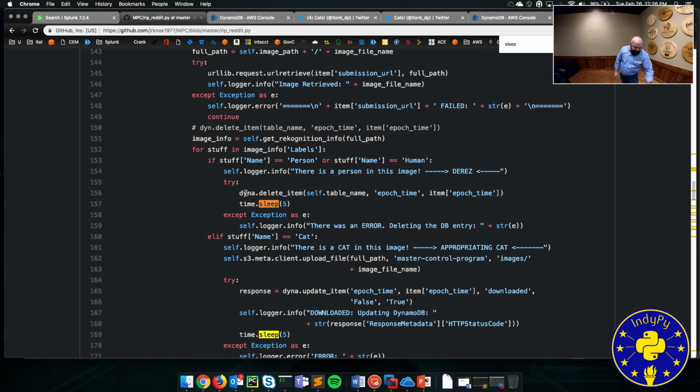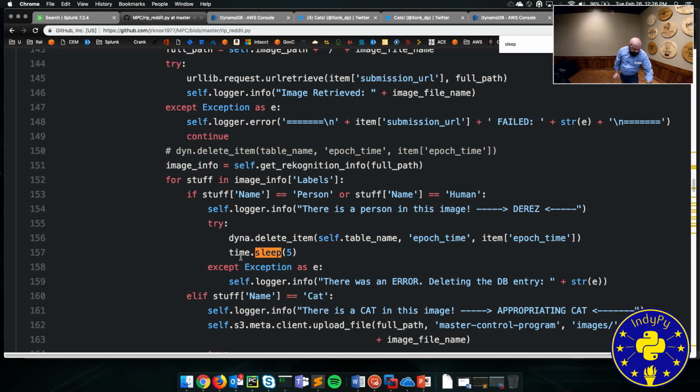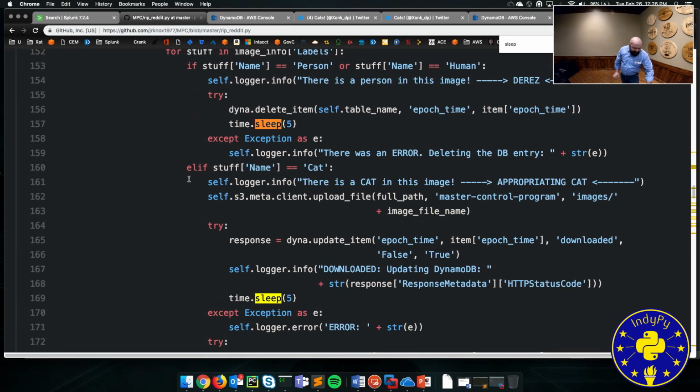So here we go. I have dyna.delete item, mention the table. Can you guys see that at all? Is it way too small? So I want to delete the item, and then I sleep. And what I found is that if I make the call to DynamoDB and I sleep, then it works, and it's happy. But if you thrash that DynamoDB API, it acts like it can't write.